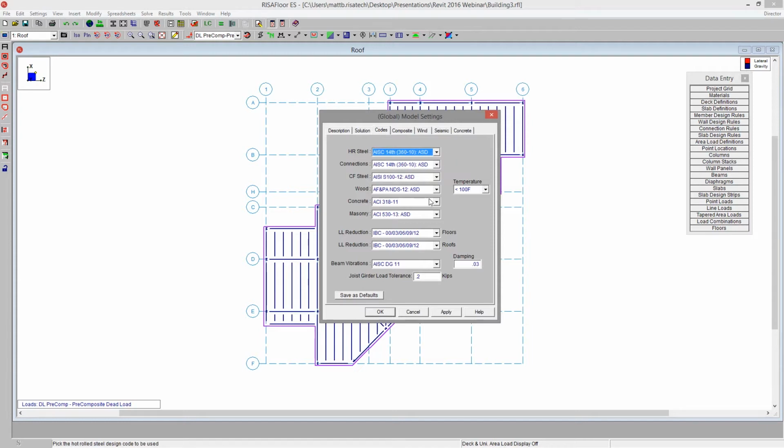Now concrete is designed using an LRFD type method, so it's going to have the factored loads. It would be a lengthier process for us to do the steel as ASD in this case, because we would have to set up two different sets of load combinations, one for steel and one for concrete. So to save time on that, I'm going to set the steel to be LRFD so that the concrete and steel can both share the same load combinations.